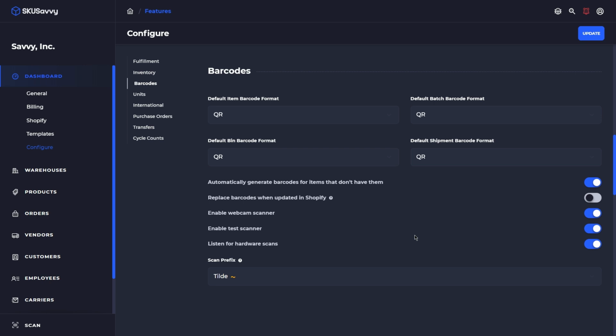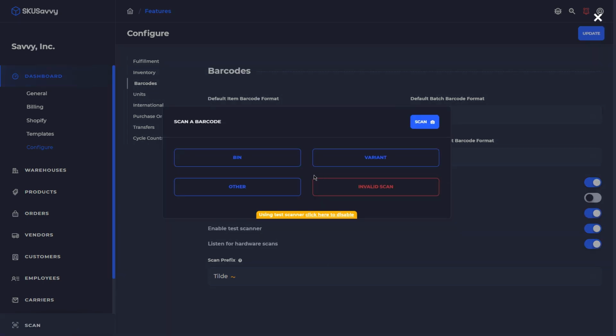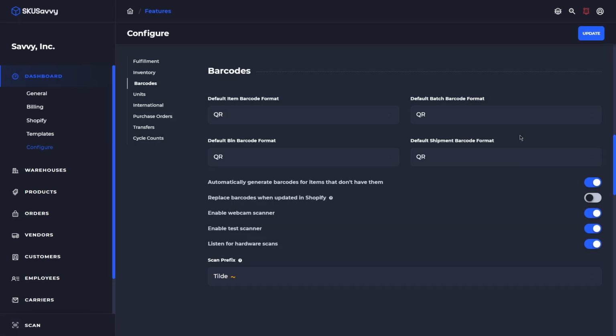Wherever the system is looking for a scan, you would just simply use the hardware scanner to make that, and SKUSavvy will appropriately use that information at whatever stage you're at, whether that's in the fulfillment or check-in of a purchase order. It will be listening for that scan. Now you can also use the webcam scanner or a test mode scanner, which is this here, so that you can mimic a scan within the platform.